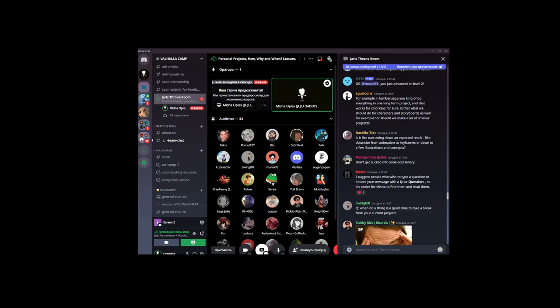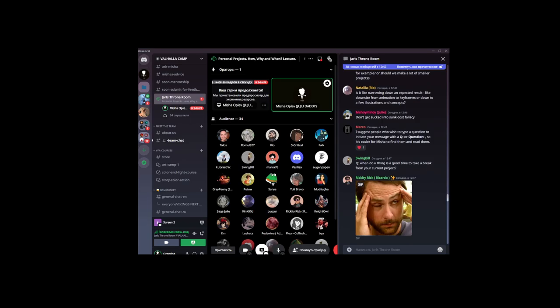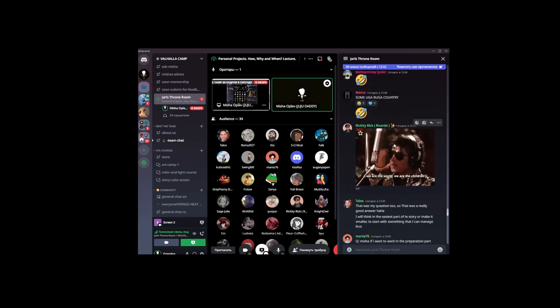Is it like narrowing down an expected result, like downsize from animation to keyframe or down to a few illustration and concept? Yep. Don't get sucked into sunk cost fallacy. Julia, you're too big brain for me. My Russian brain can't grasp. Right. Okay, more questions. There are like 38 more.